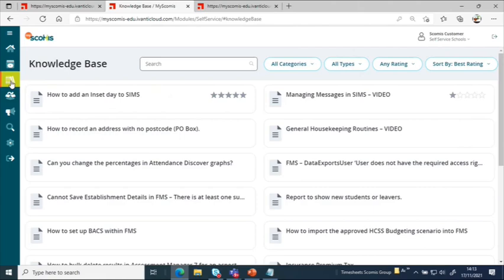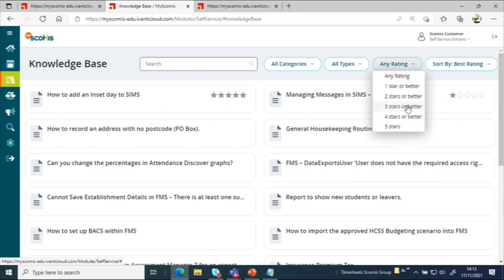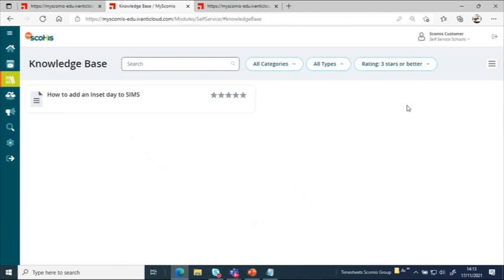But if we take a look at the top one, how to add an inset day to Sims, just for a demonstration, we've given this 5 stars. And that means when customers rate how good these articles are, and so this over time will become more and more important, you can sort. You might not want to see any articles that have a 1-star rating because you want to filter those ones out. You might say, I want to see only those that are 3 stars or higher.